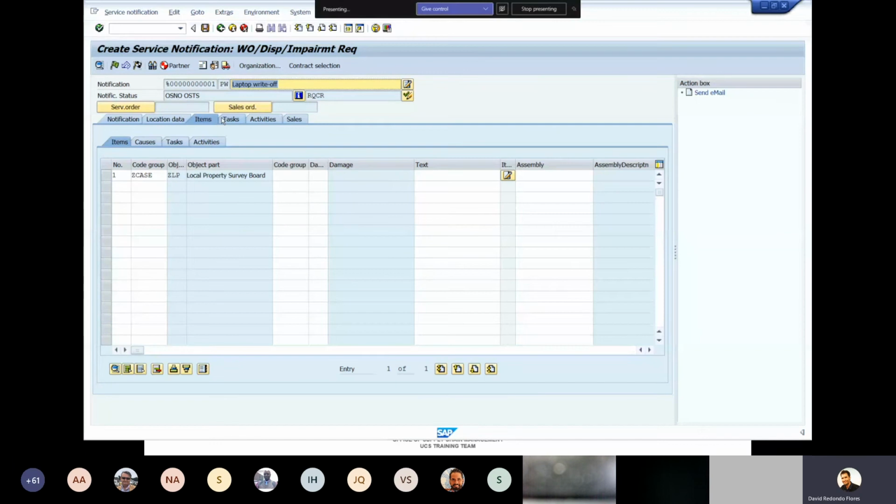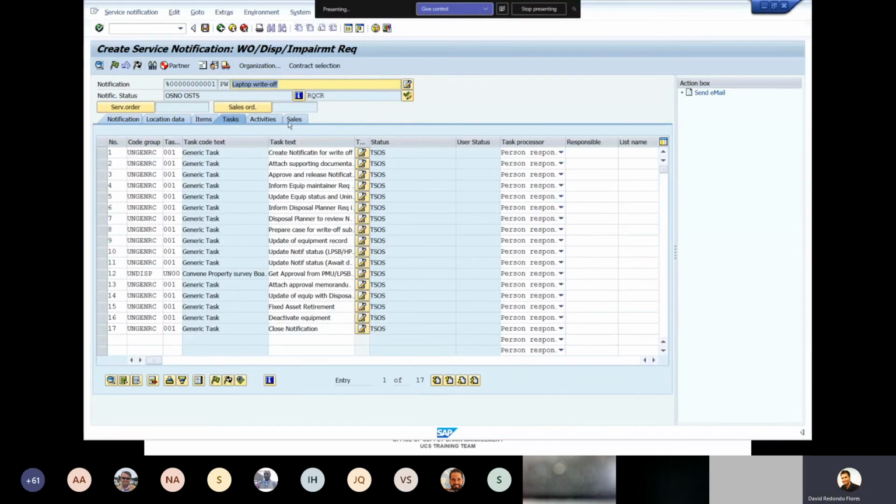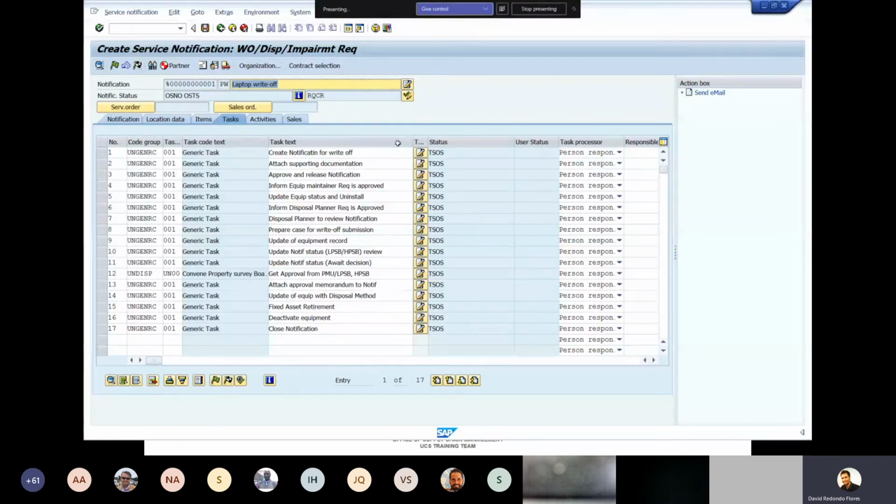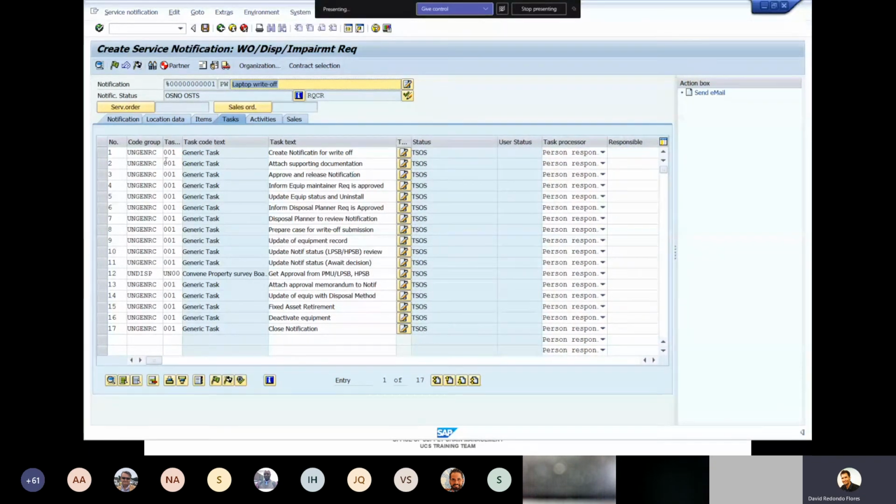If we go to the tasks tab, we will see that there is a long list of tasks associated to this write-off case. This is a long list, but it is really helpful because it will help you go step by step through all the process in the write-off, and will help the planner to coordinate properly, seeing who is responsible for what and what tasks are pending and what are to be completed.